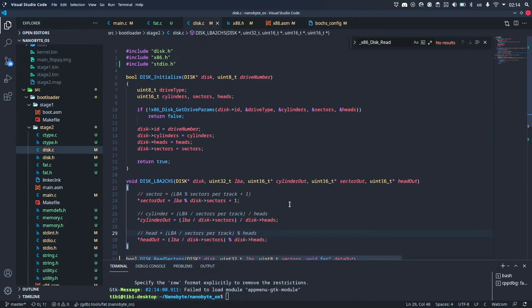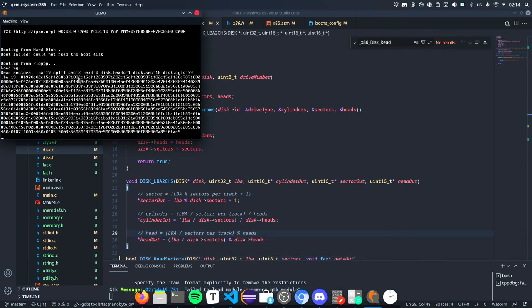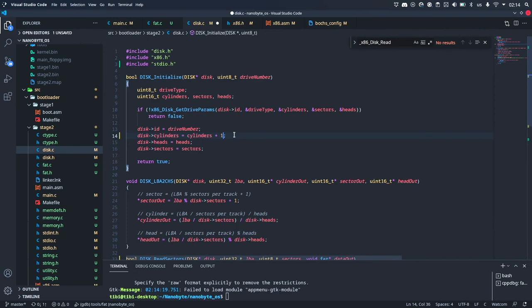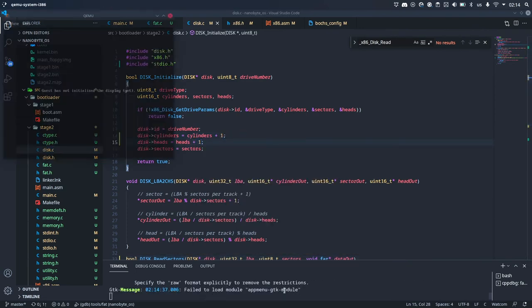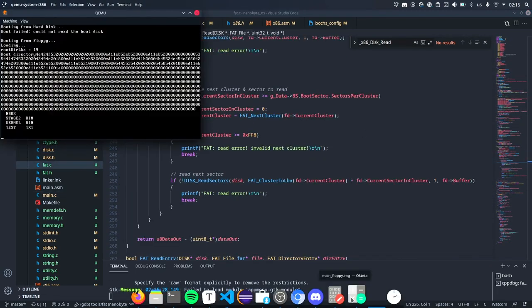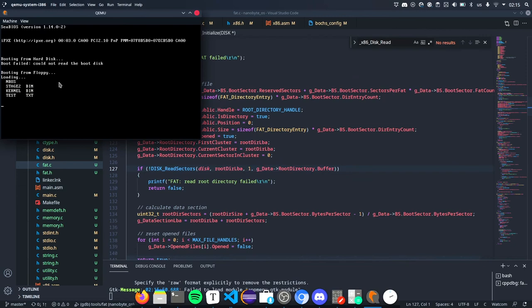After a long time and a lot more debugging, I finally found a problem with the wrong number of heads and cylinders. What was happening was that the BIOS get drive parameters function was returning the head - 1 and the cylinder - 1. To fix this issue, I modified the disk initialize method to add 1 to these two values. After fixing this issue, I finally got what I was expecting, the list of files in the root directory.